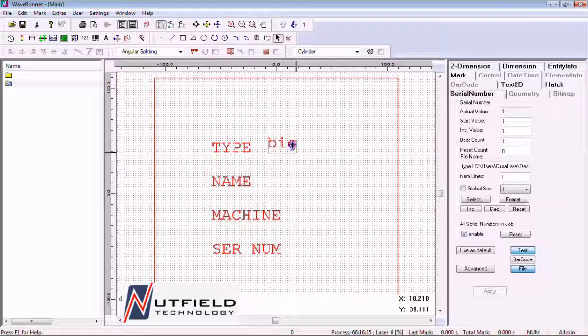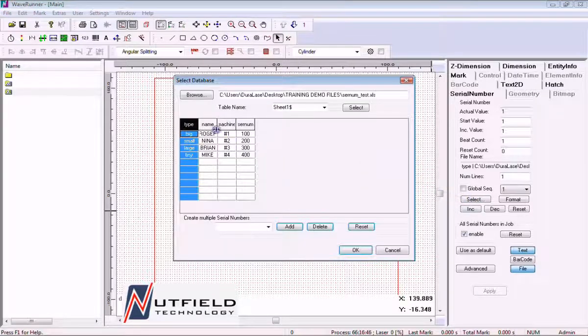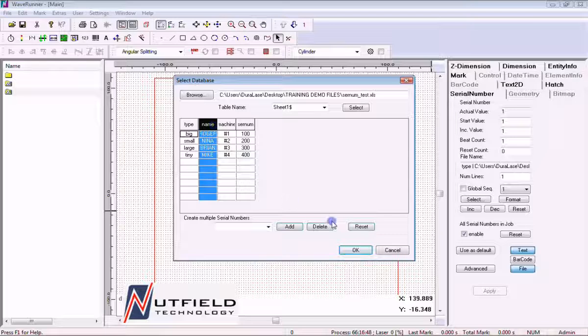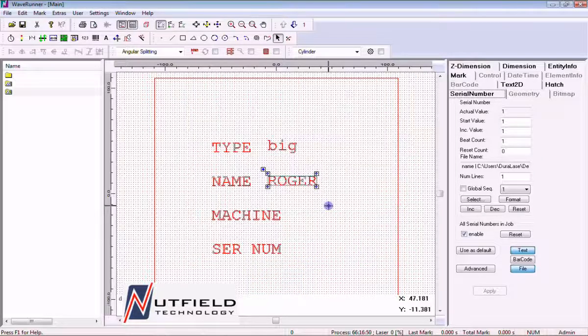Now, right-click the new serial number entity and select Duplicate. Move this to the appropriate location and press the Select button within the Serial Number Properties sheet. Select the second column and press OK. Do this for the remaining 2 columns.